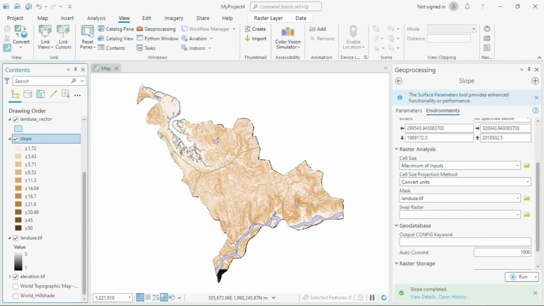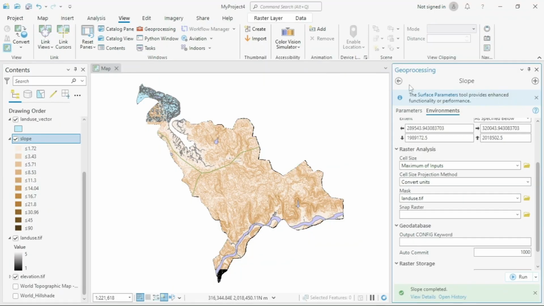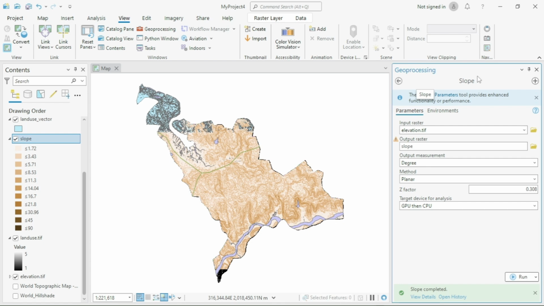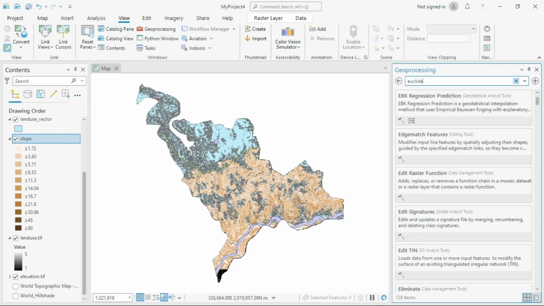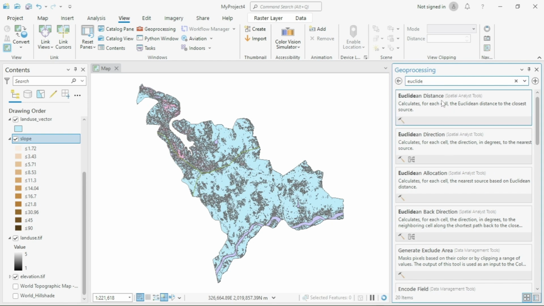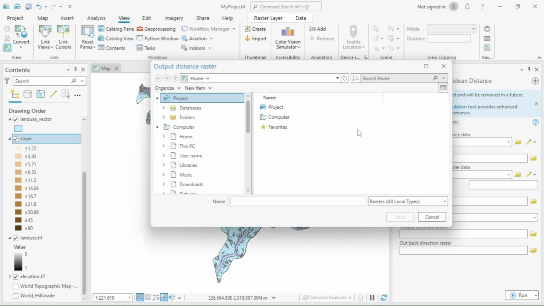And the next step includes finding Euclidean distance, which is the distance to the closest source. For that, we have to go to the geoprocessing tool and search for Euclidean distance. We have to find Euclidean distance for all the shapefiles we have. So we have road, water, and social infrastructure shapefiles. We find the Euclidean distance for three of them. I'll find Euclidean distance for roads first.